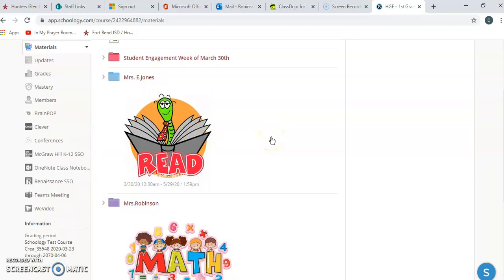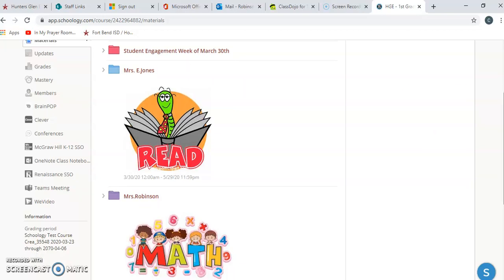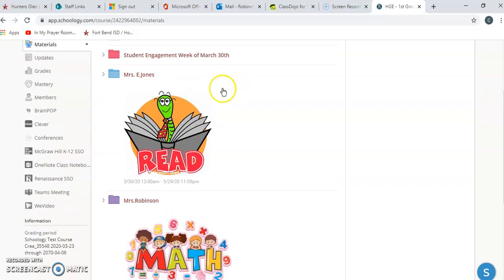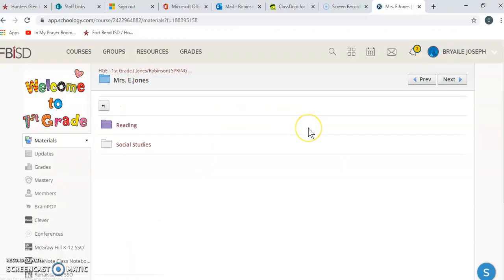So if your student only has one teacher, then you will see that teacher's folder. And then within that folder, you will see the different subject areas they teach. So this student has two teachers, Miss Jones and myself. So I'm going to go to Miss Jones folder. Notice it has a picture of reading because she teaches reading. And in her folder, she has a reading folder and a social studies folder.